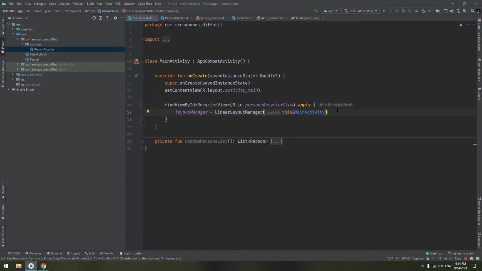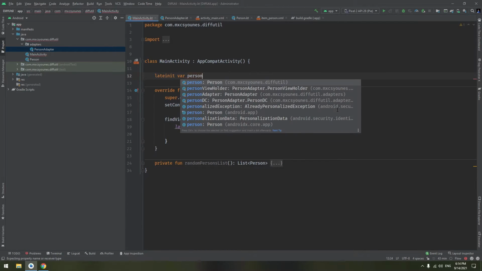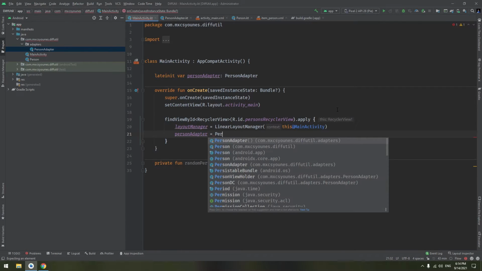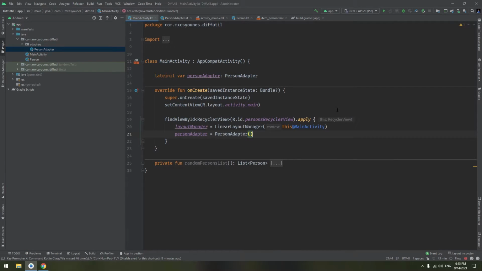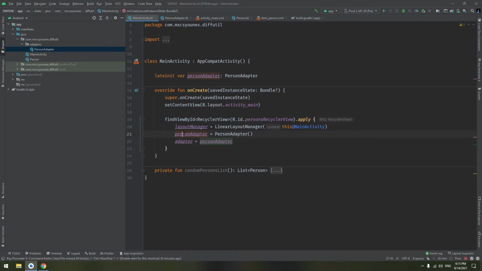So here we will do two steps. First, we need to create a global variable for the person adapter. The adapter will be equal to PersonAdapter. That's the first thing. This will be equal to a PersonAdapter like so. Now, after we have this person adapter, we should do the following. We should do adapter equal to personAdapter. This personAdapter is our global variable, and this adapter is the inner variable of the recycler view. There is a difference.